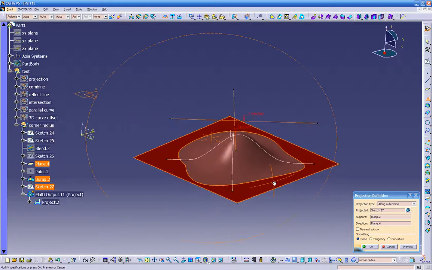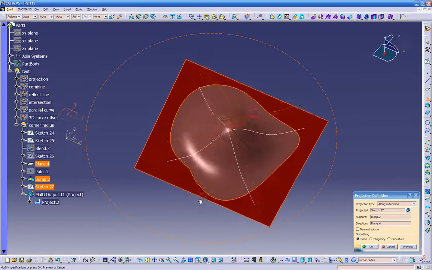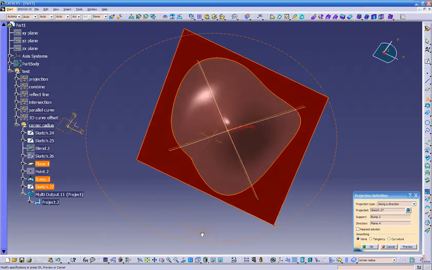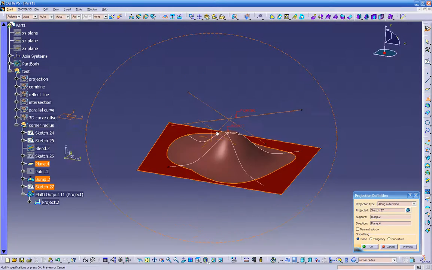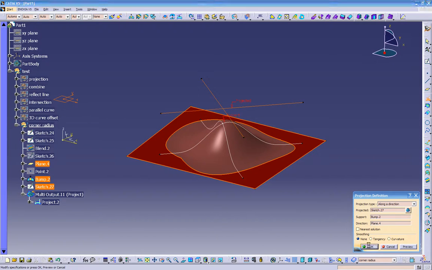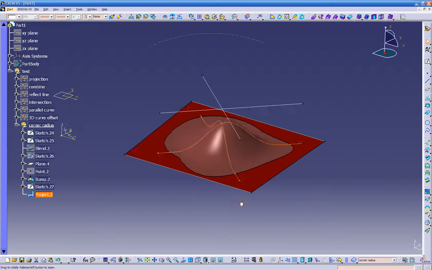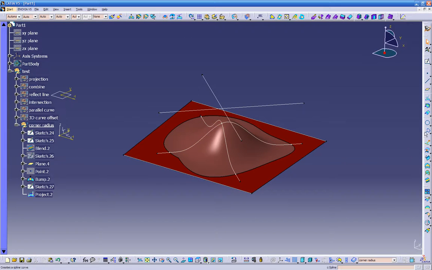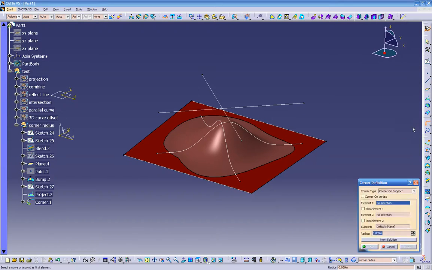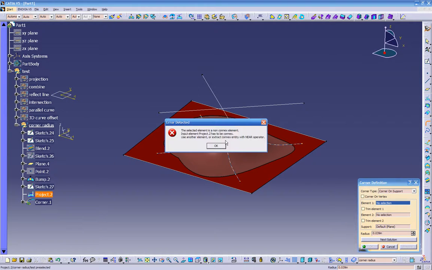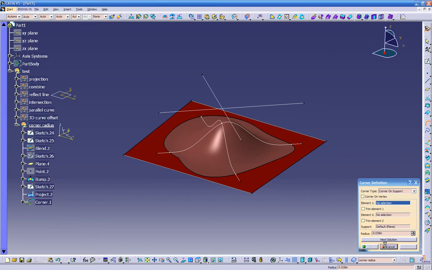yeah, I have to put nearest solution. I have to take it out of there. So let's go top view. Yeah, that's what I wanted. Click OK. Keep both elements, and let's try to use this corner option. See if I need to split it. Yes, I needed to split it.